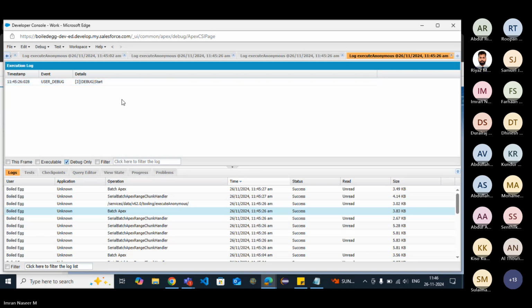Yeah, it depends on the batch size. It will be called multiple times. The start, you will find only one start. You will find only one finish. The process, you will find multiple. That depends on the number of records processed and the batch size that you are using.